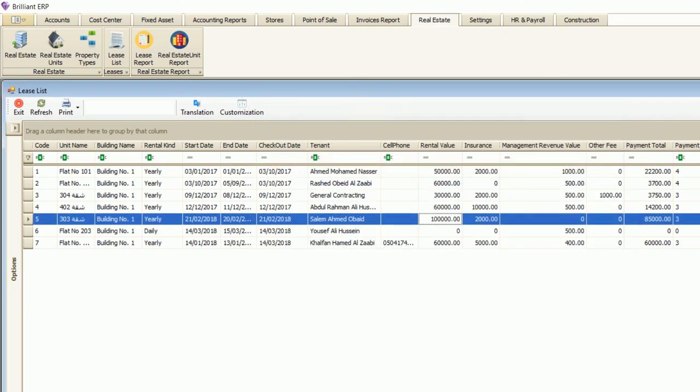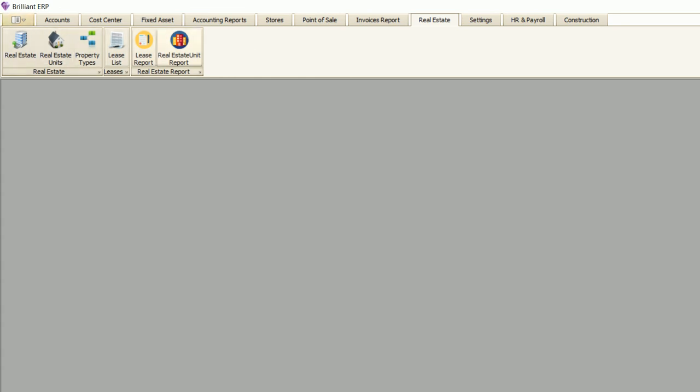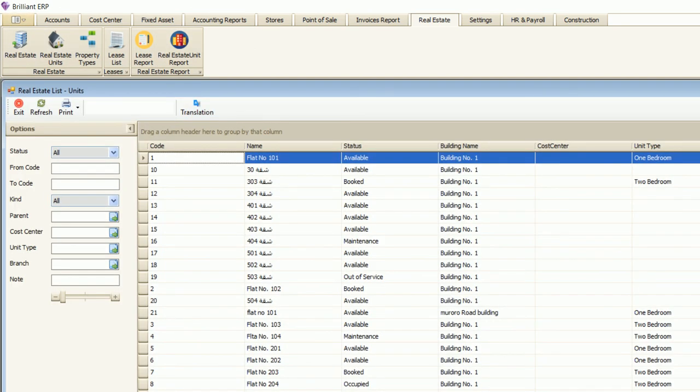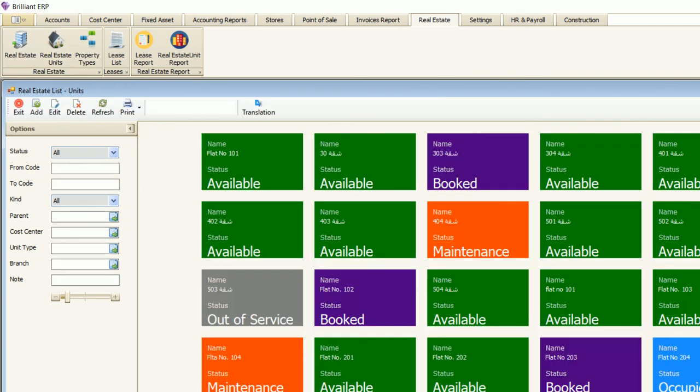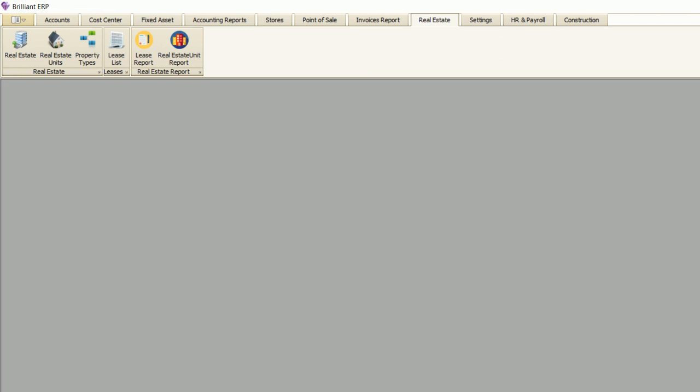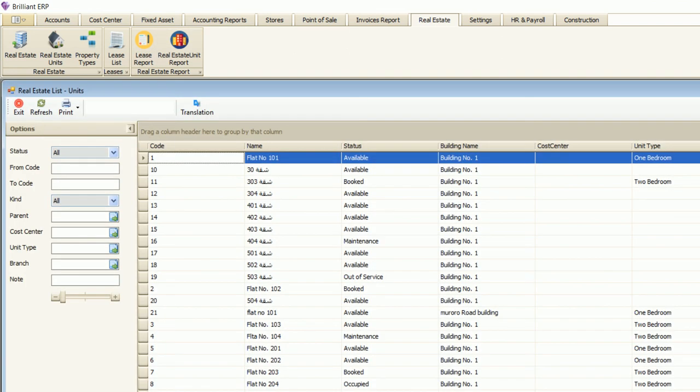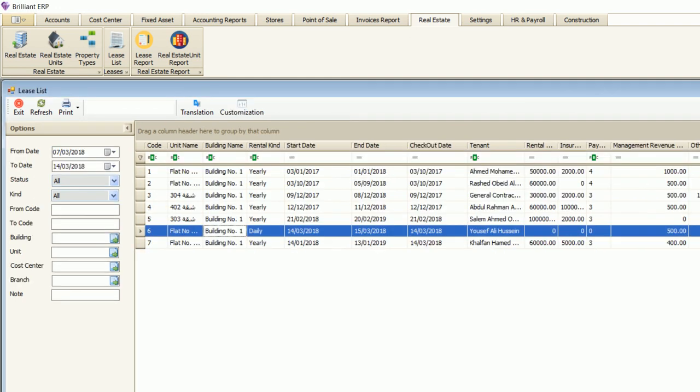You can make your own software or reports. And here as well, if you want the real estate units, it's the same one here, real estate unit, but here it comes with this view. If you don't need it with this view, you can click here, real estate unit. It will come in a list view. You can select give me only vacant, give me only owned, investment, management, like that.